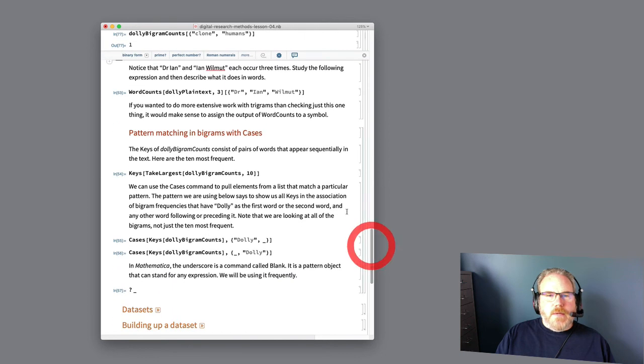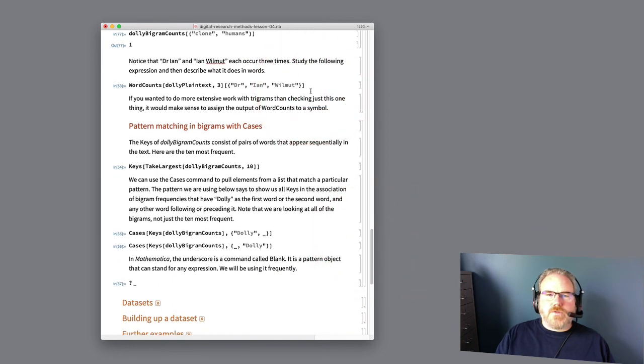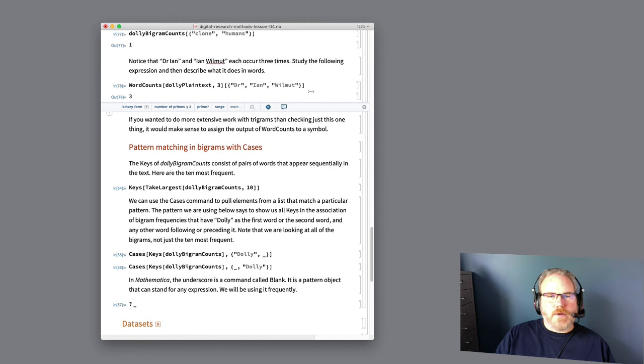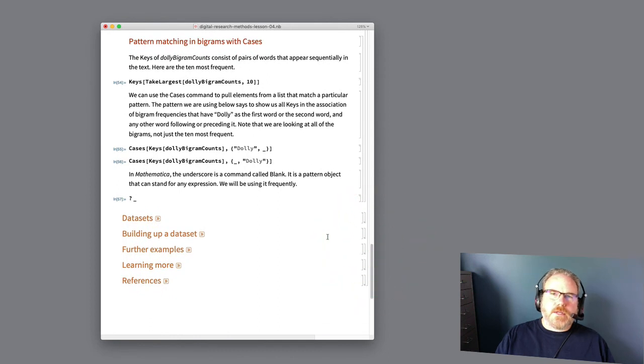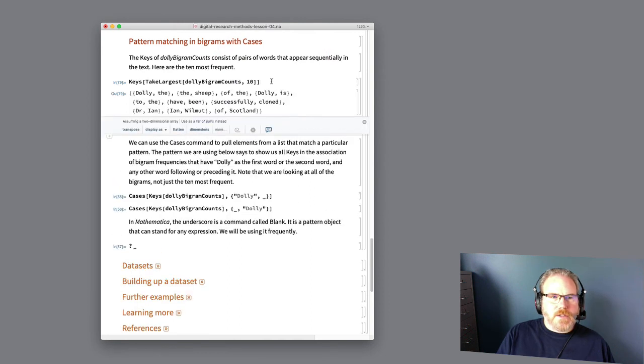In the next command, I've actually asked for trigrams, and I ask how many times does the expression "Dr. Ian Wilmot" occur in this list, and we find that that occurs 3 times. Now, it's sometimes also the case that we not only want to know if something occurs, but we want to find particular patterns. So if we look at the 10 largest bigrams and we ask for the keys, we find that they are "Dolly the sheep," "of the," and so on.